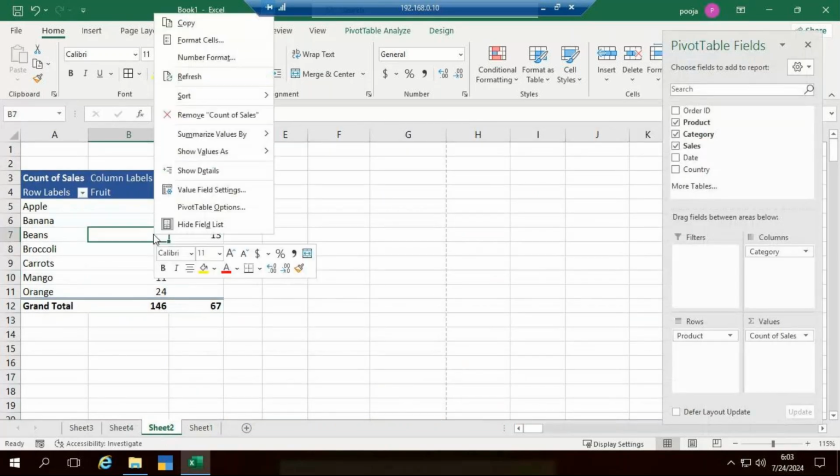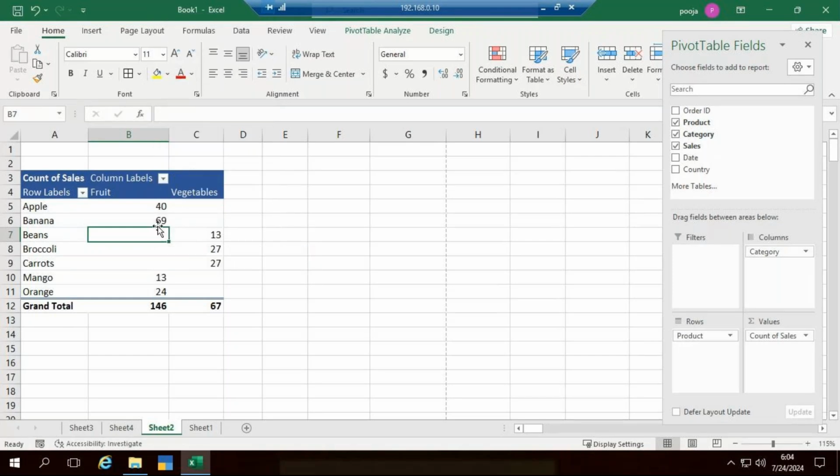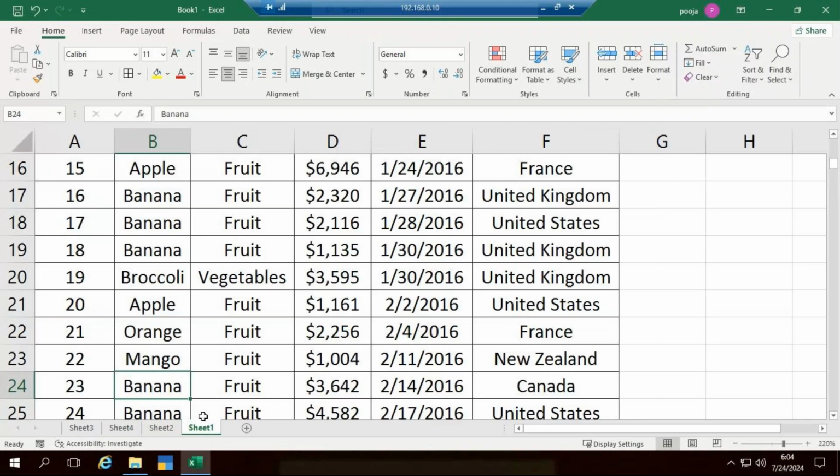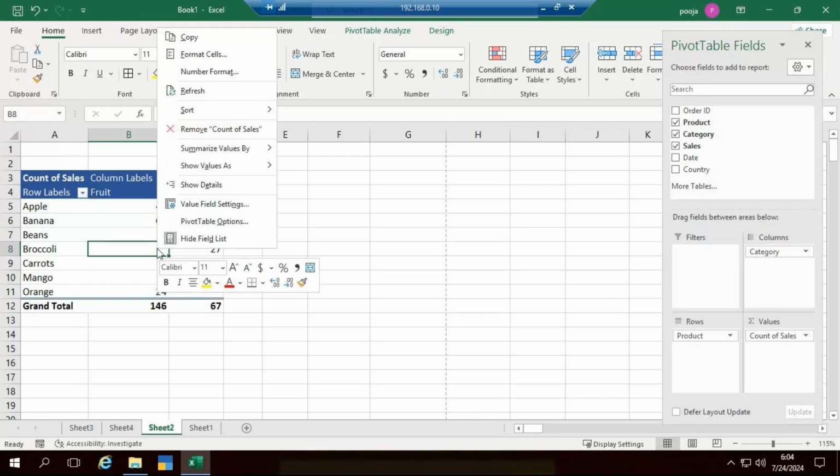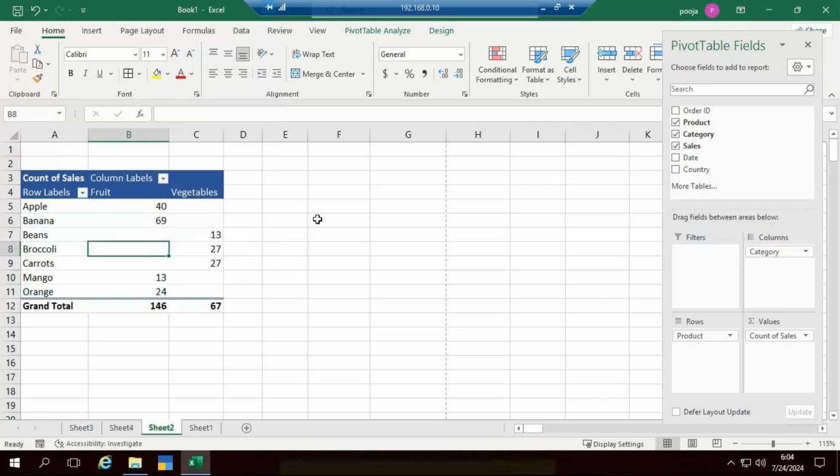right click. Can you see a refresh option? Just click on this refresh option. Now it has turned into 69, here 13. Got it? When you make changes in the original data, you have to come to the pivot table, right click here, and refresh it.